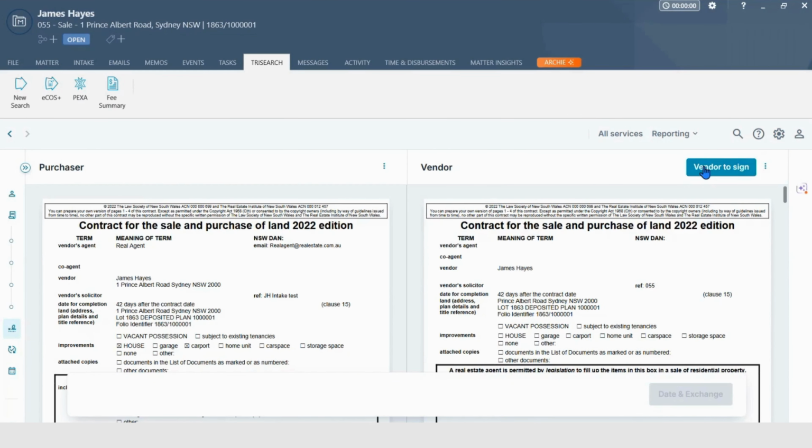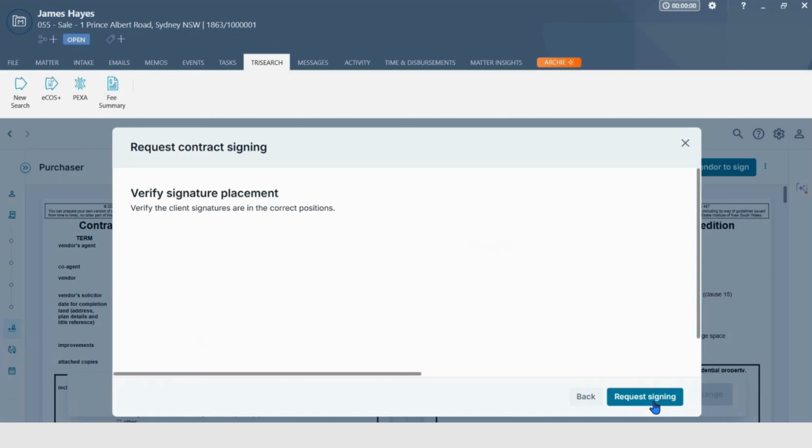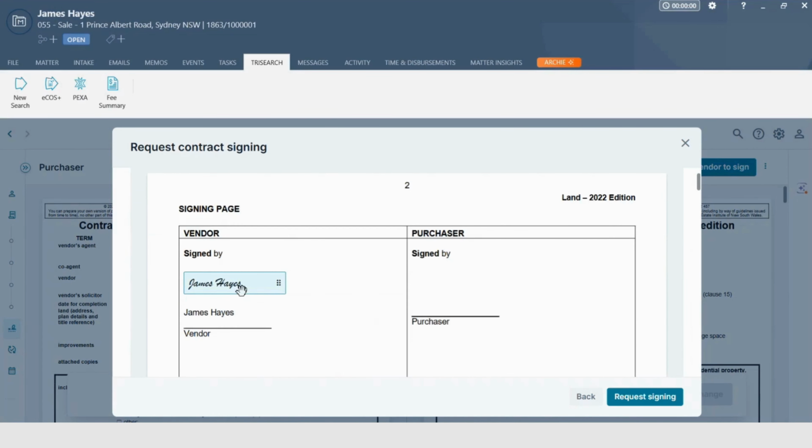We'll now click on our vendor to sign. Confirm all the details are correct for the vendor before continuing. This will now open up the request signing box. Here we can simply drag and drop wherever we would like our vendor to sign. Once done, simply hit request for signing.